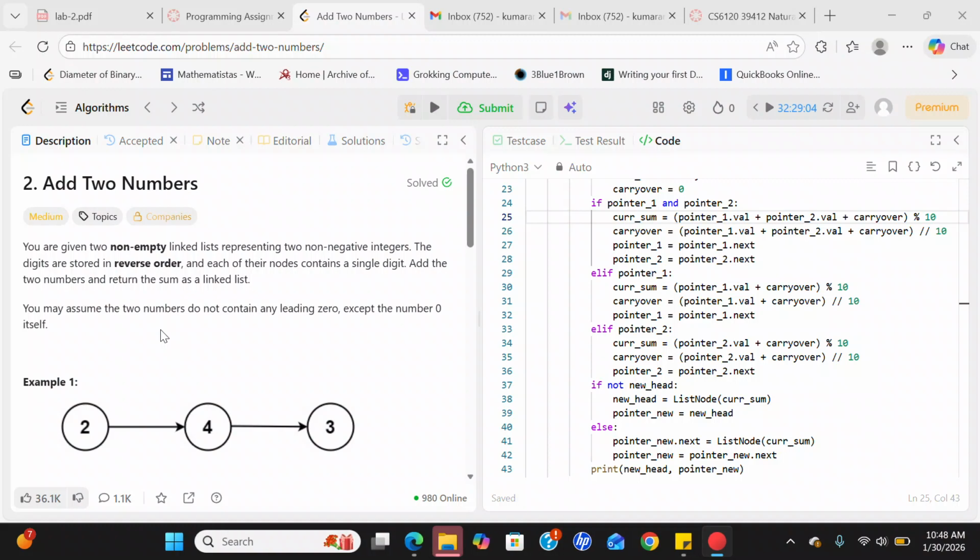Hi, my name is Monica, and this is my solution for LeetCode number 2, Add Two Numbers, which is a medium level problem. So I'll start by reading out the problem.